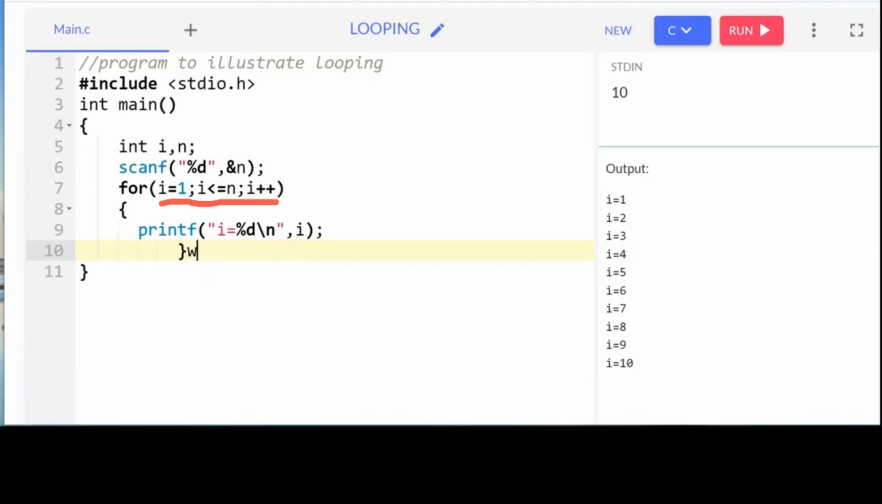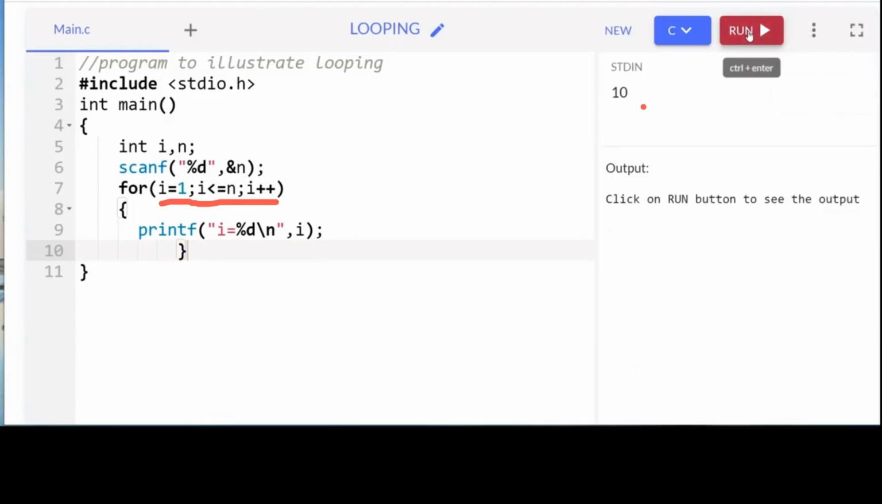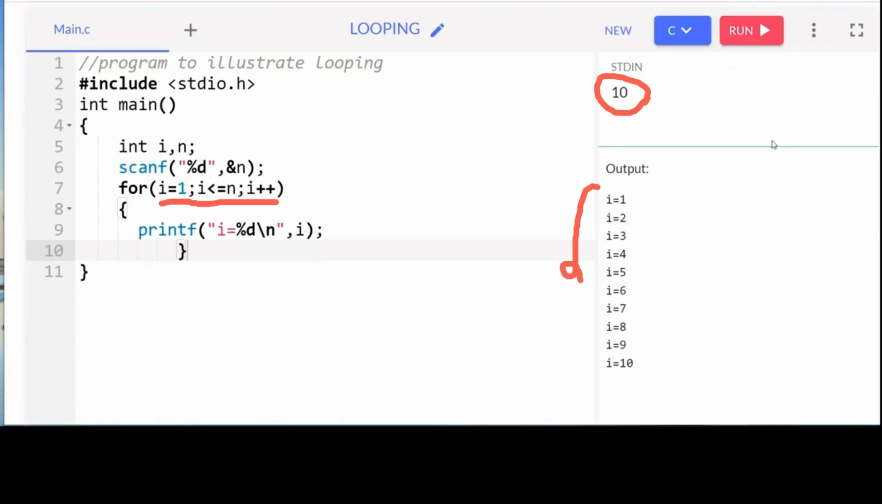So now let's run the program. So we'll clear the output and run the program. You can see the output. Again, we are printing the first 10 natural numbers.